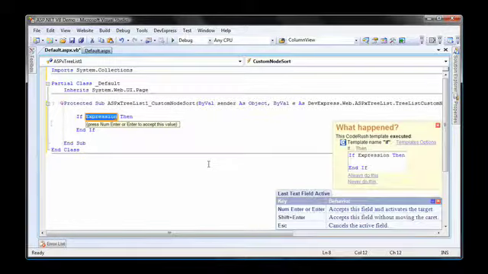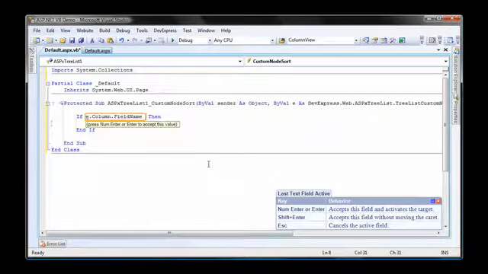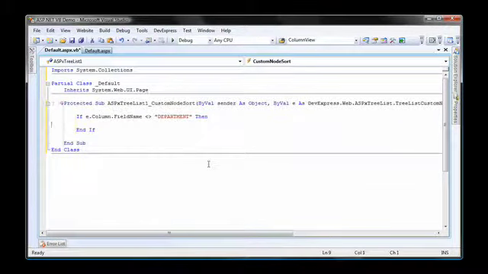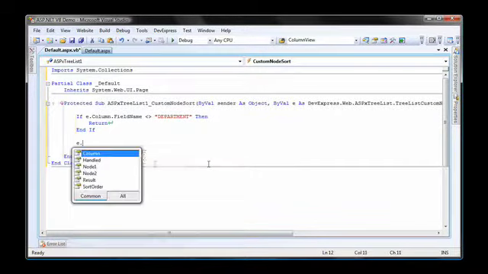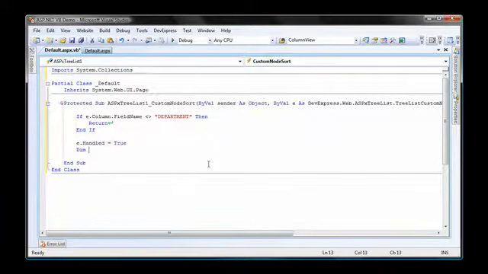Back inside the event handler, I'll use an if statement to check whether the column being sorted is the department column. If not, then code execution stops right here, preventing custom sorting to be applied to any other columns. Next, I'll set the handled property to true so that no default processing occurs for this event.